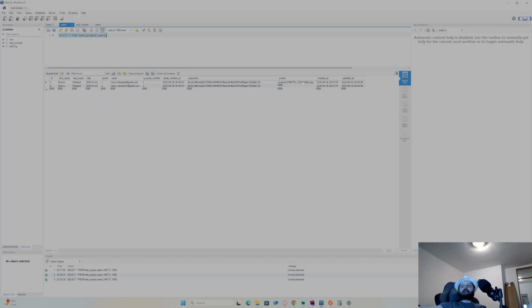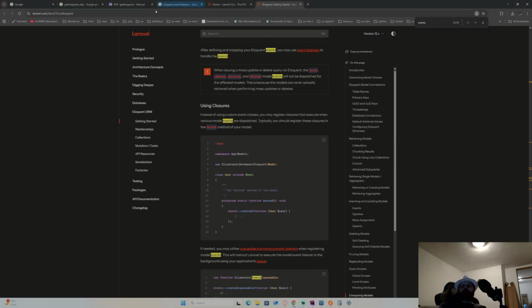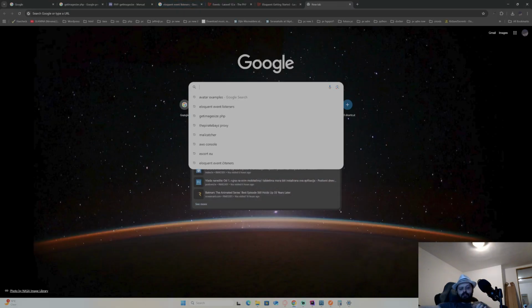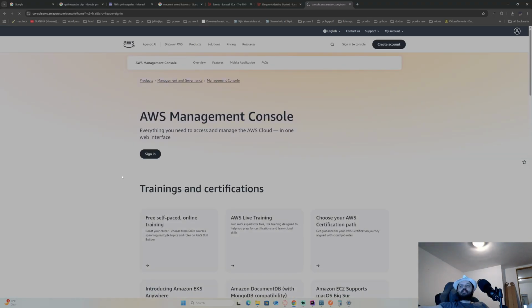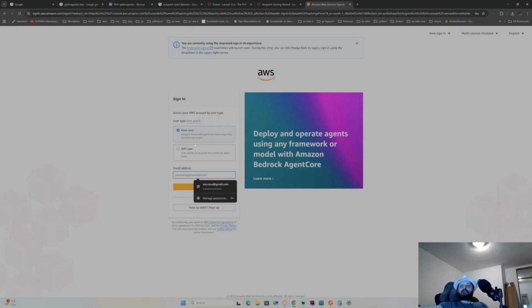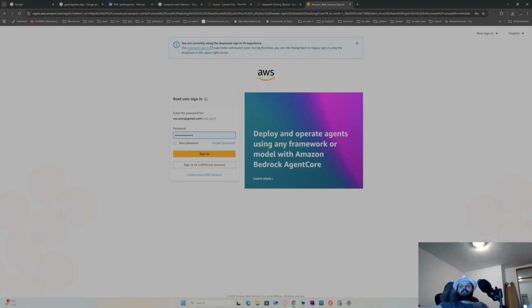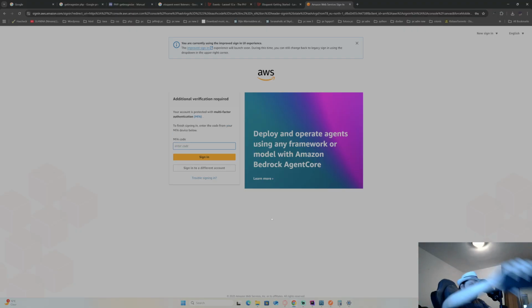So my database, right, it's here. And I'm going to check now my AWS account to see if it is here. Let's go to this one. Sign in. Yeah, I'm going to use my root user. This is my email, and I'm going to use my password. I need to do 2FA. Just a second to open my authenticator on my phone.